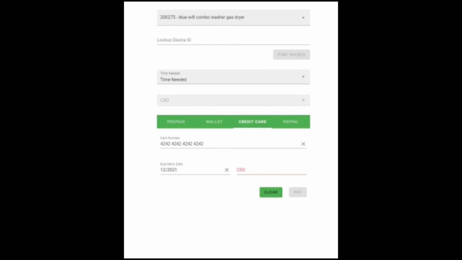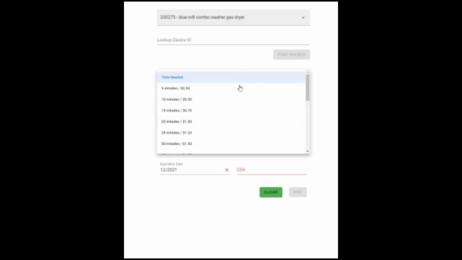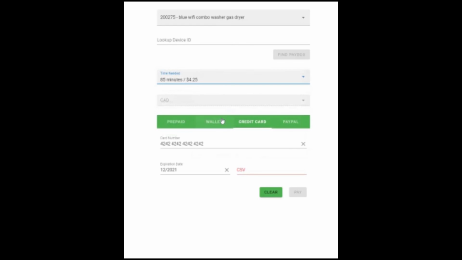Finally, we will begin a Paybox timer by using PayPal. Again, make sure your device is selected from the drop-down, or you enter the device ID into the lookup field. Select the amount of time you would like to use.